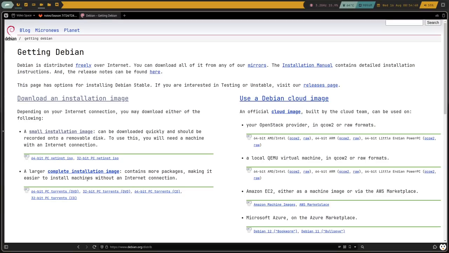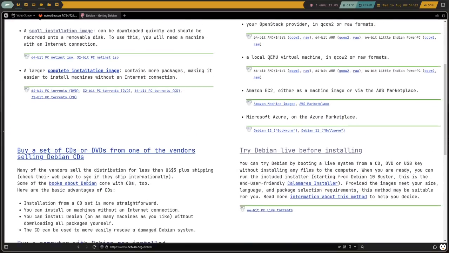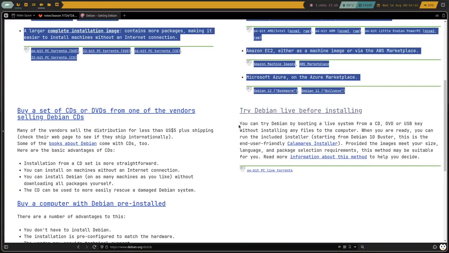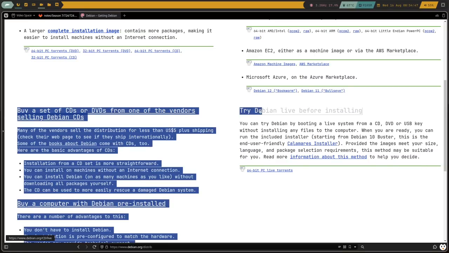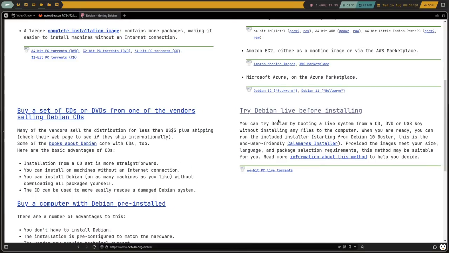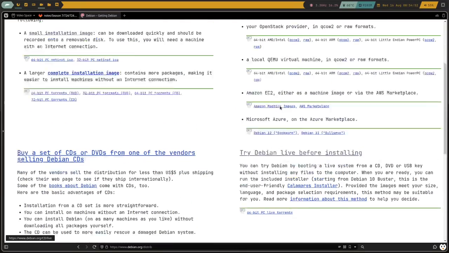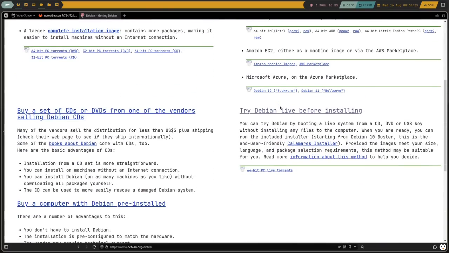Why that right there is front and center, when the one that you probably want is this one here that is actually below the fold, this one here, "Try Debian Live before installing." That's the one that you probably want, but like I said, you have to scroll down in order to get to there.